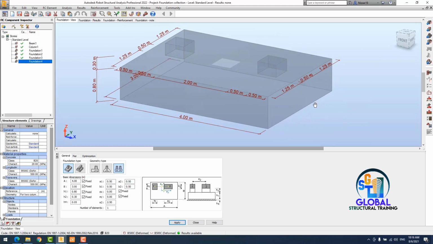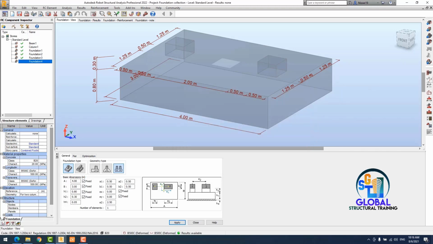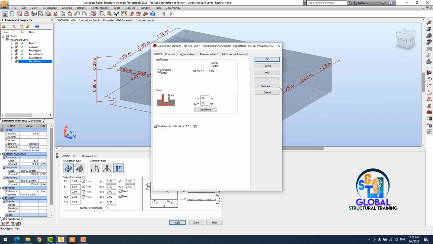The step 2, I move to the environment class. I defined it before to save time. Everything is defined, every parameter defined here. Just as I make save as, click OK. Again, I check the rebar.